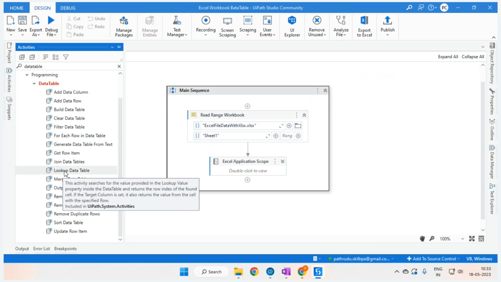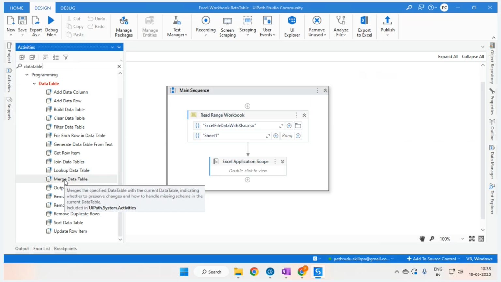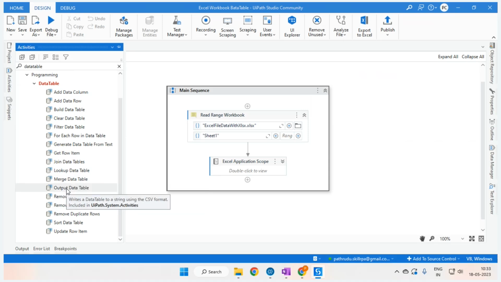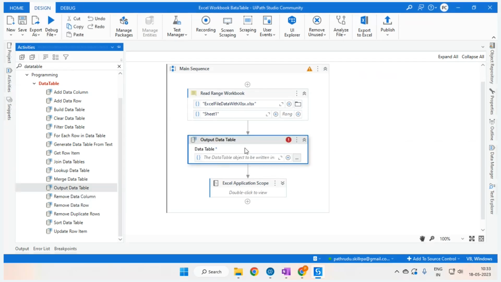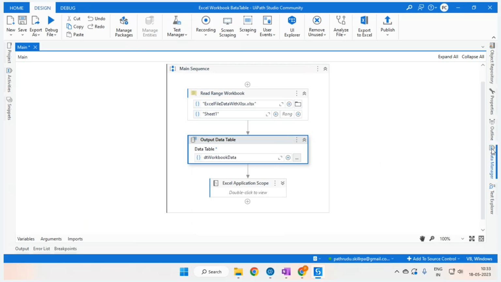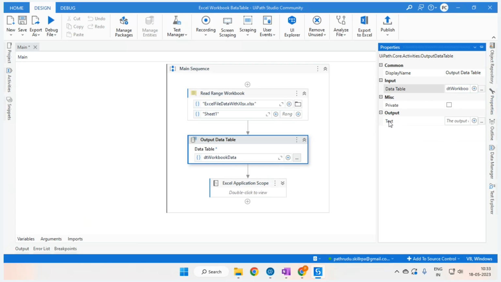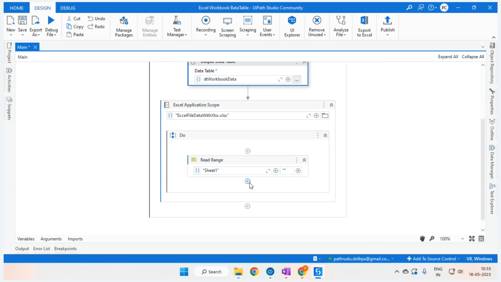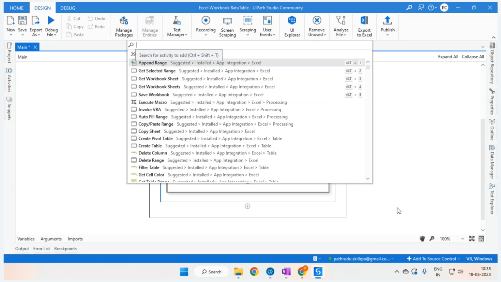Search for a value. This one merges two different data tables. Output Data Table writes a data table to a string using CSV format. CSV format is nothing but comma separated values. So I want this. DT workbook data, and we will have an output of string workbook data, and here we will again have the output data table.